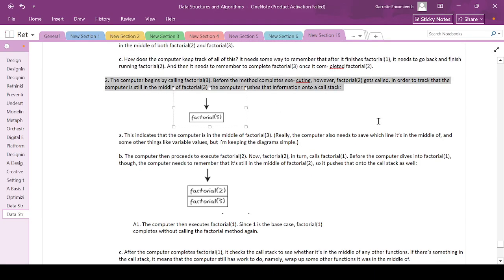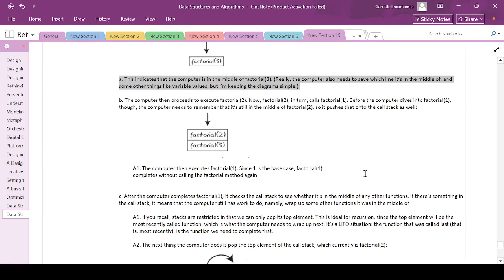The computer begins by calling factorial 3, and then before the method completes executing, factorial 2 gets called. In order to track that the computer is still in the middle of factorial 3, the computer pushes that information onto a call stack. So here, factorial 3. This indicates that the computer is in the middle of factorial 3. Really, the computer also needs to say which line it's in the middle of, and things like variable values, but I'm keeping the diagram simple.